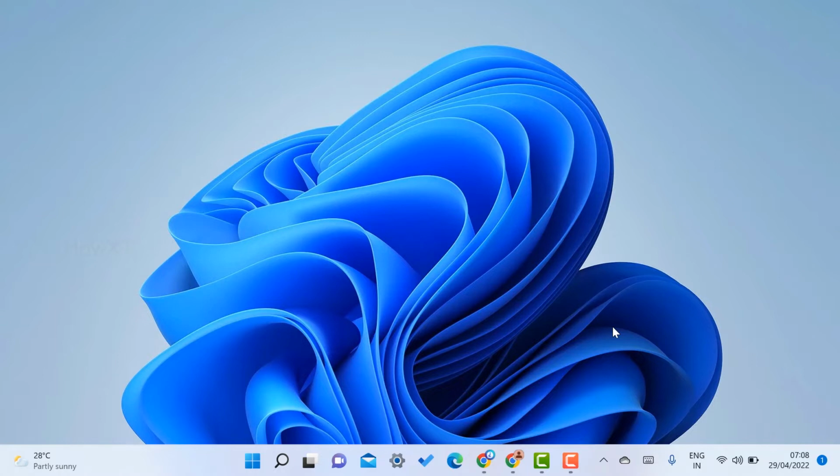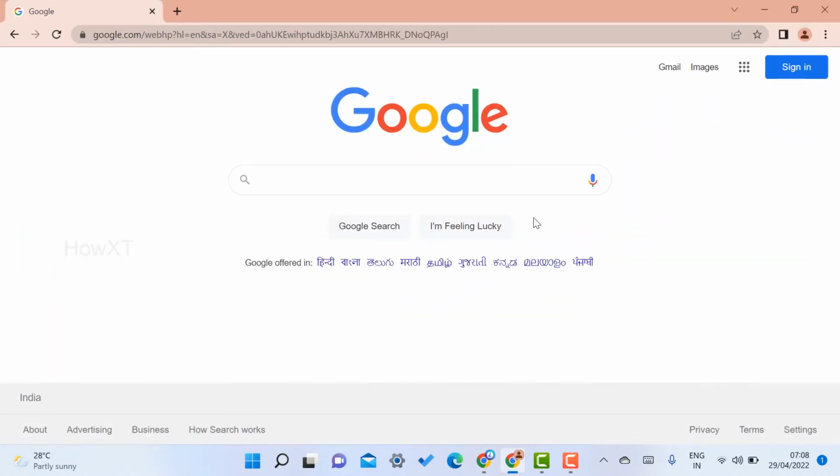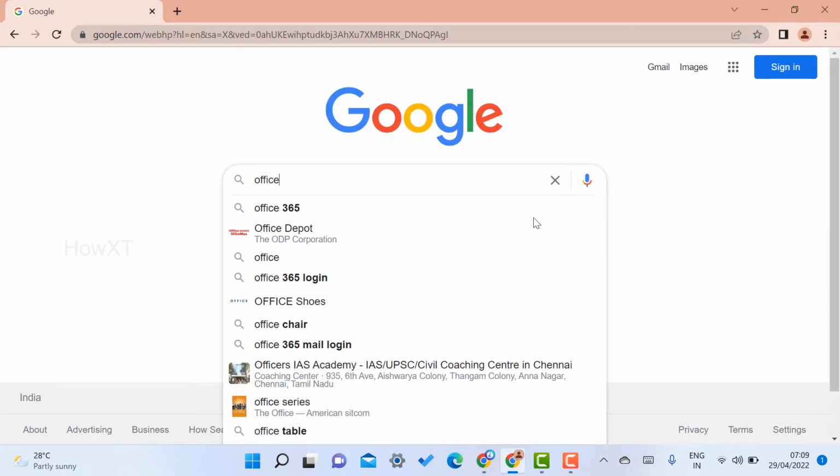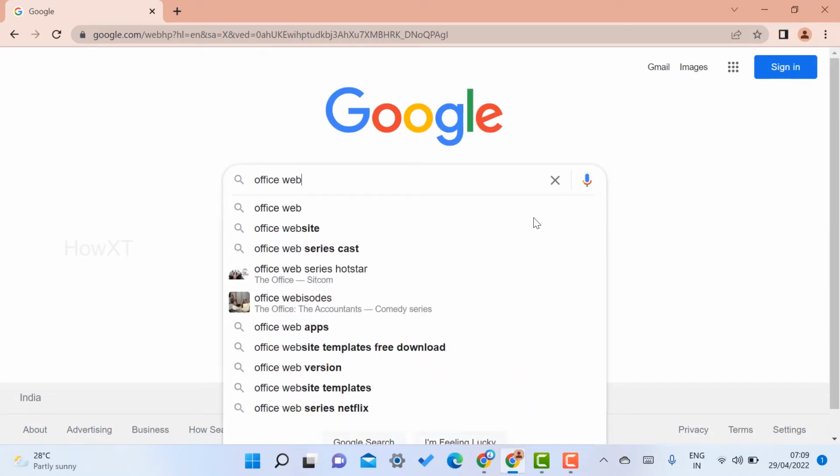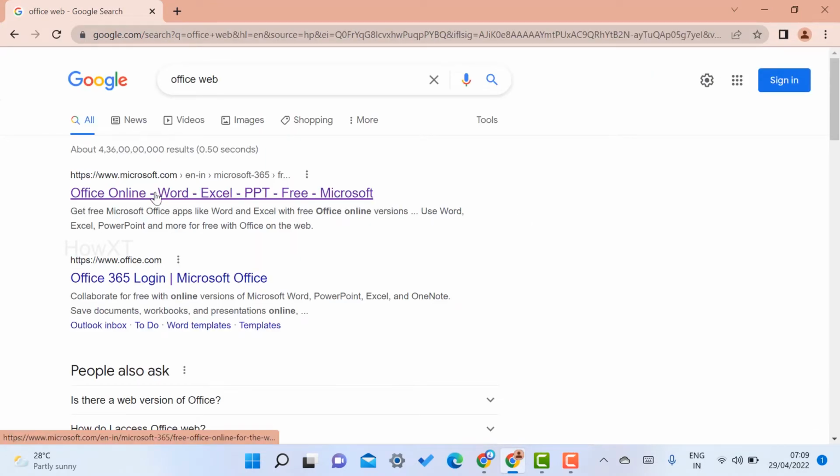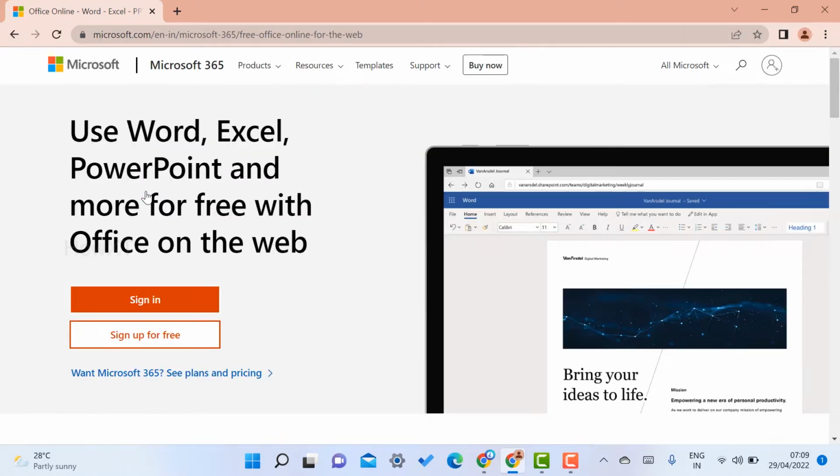Yes, on my laptop I don't have the Word application. I want to use the Word application. This is my urgent work. What do I have to do here? So just open the Chrome browser and type Office Web. Once you type Office Web, it will open like Microsoft.com. So just click Office Online.